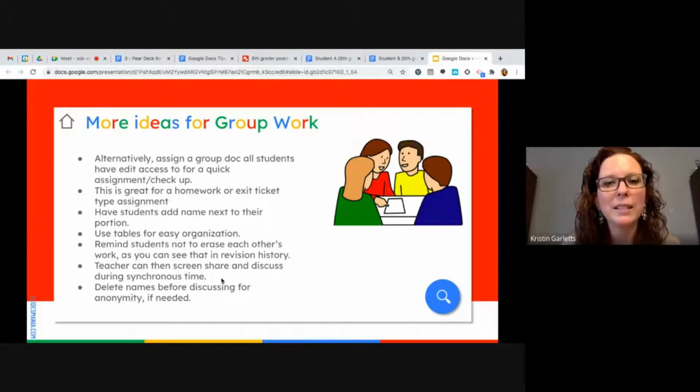At my old school, I didn't really have issues with this. Again, they wouldn't erase each other's questions. Sometimes they would use weird fonts, so you would have to have a discussion with students about not changing the fonts. Once they've all answered it during their exit ticket time or during their homework time, you can then share your screen and actually discuss this together during synchronous time.